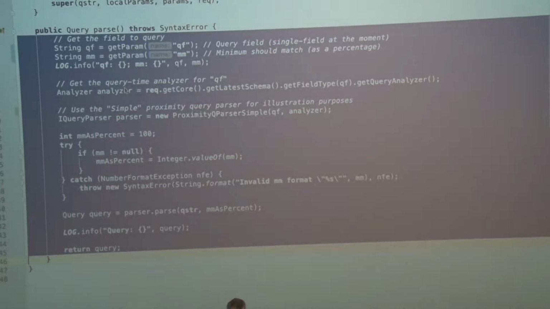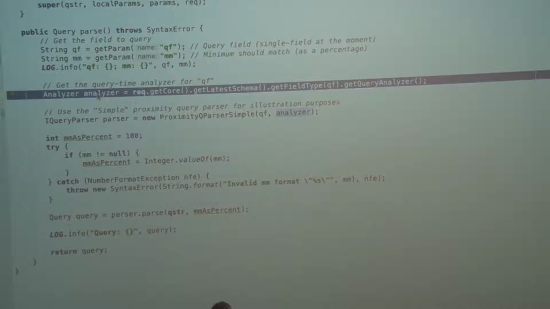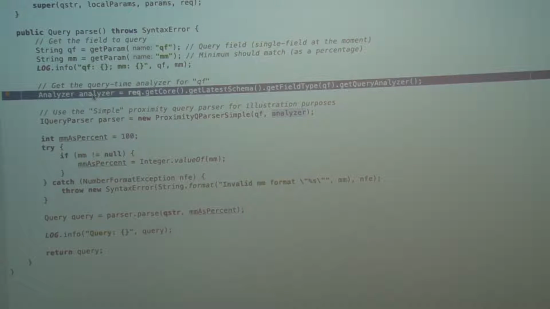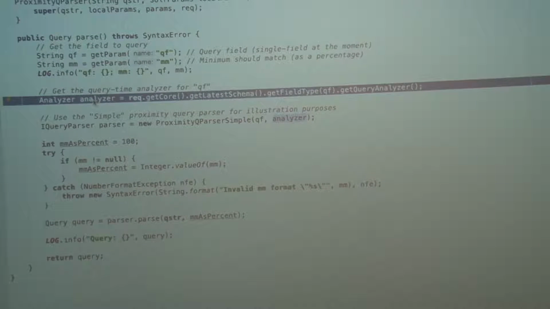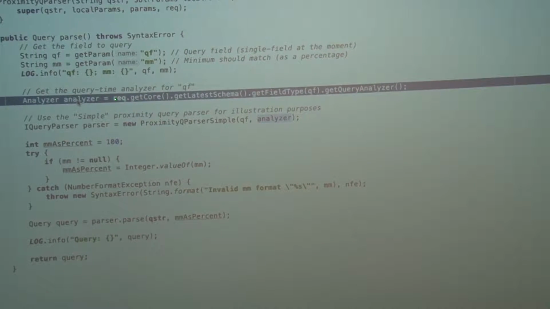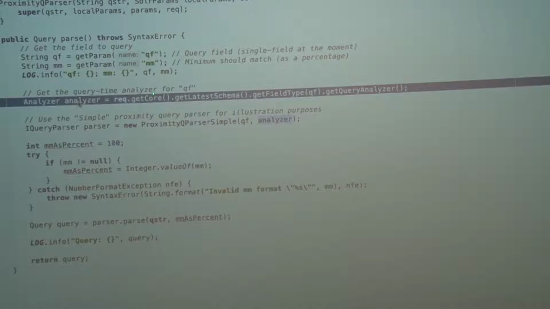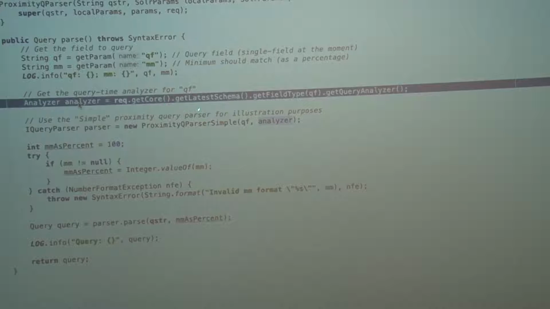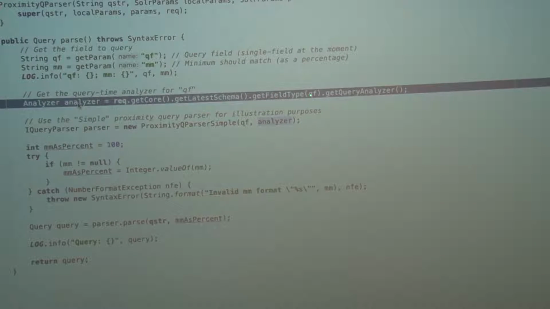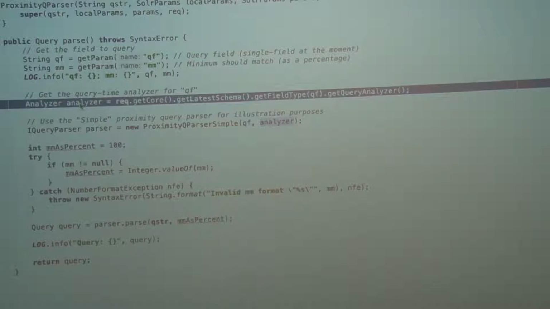Then the next thing we're going to do is grab the query time analyzer, because part of our functional specifications in this query parser is we want to analyze the terms, right? We want to do better than the surround query parser. So very easy to do. We grab this request, which is right here, handed to us. We get the core we've been loaded for, the schema, the field type of QF, and then the query time analyzer. So now I've got this object here, analyzer, that represents what I configured in the schema.xml.